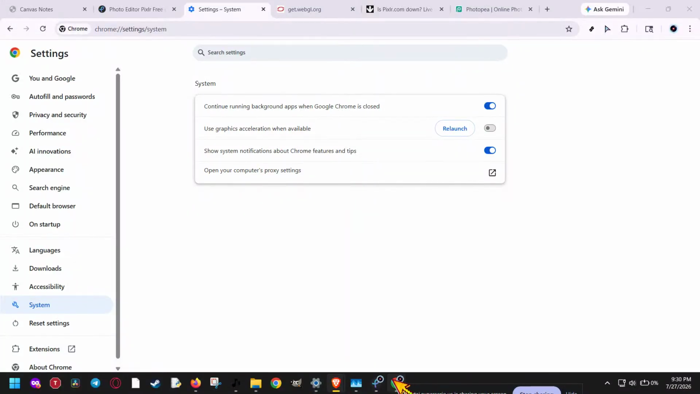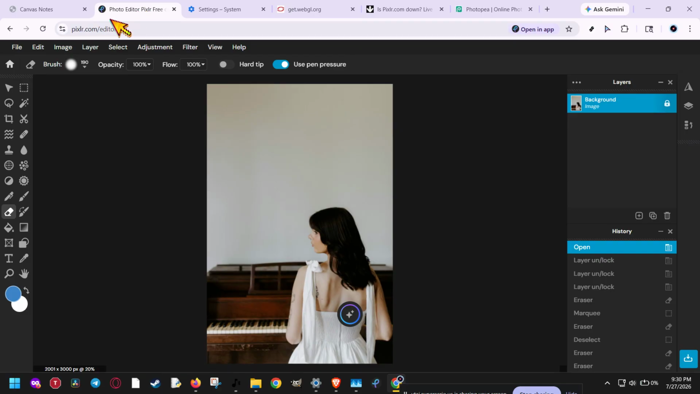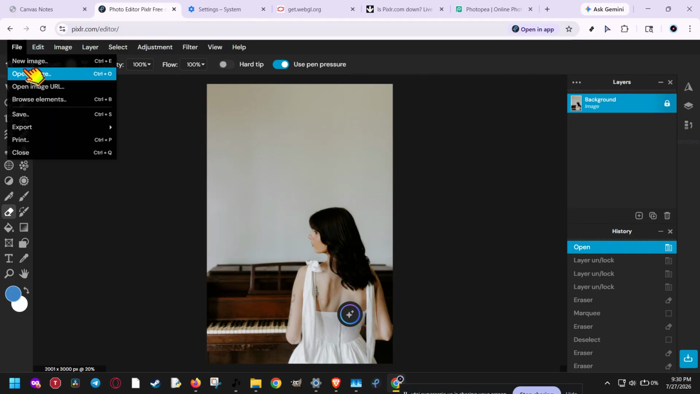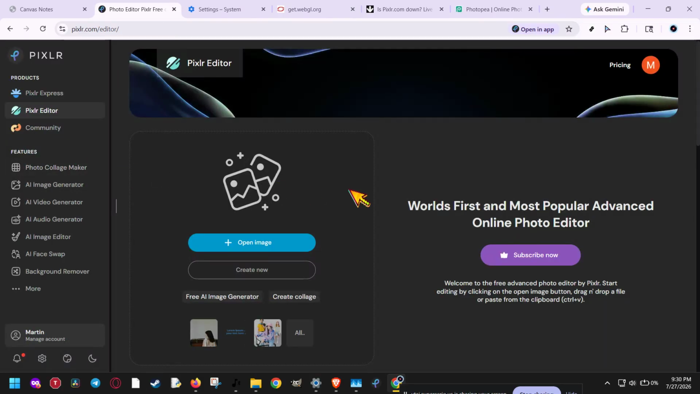If you're getting a Pixlr account error and you can't sign in properly, don't worry, because in this video, I'm going to walk you through a few simple fixes step by step. These methods are quick, beginner-friendly, and in most cases, they solve the issue without needing any technical experience.